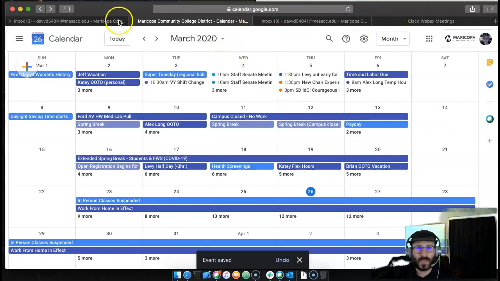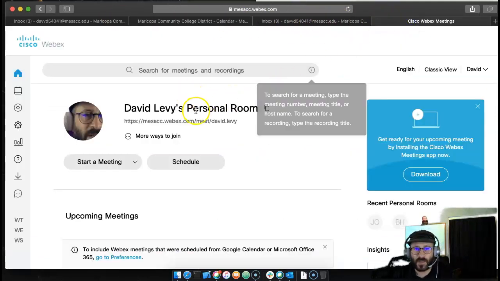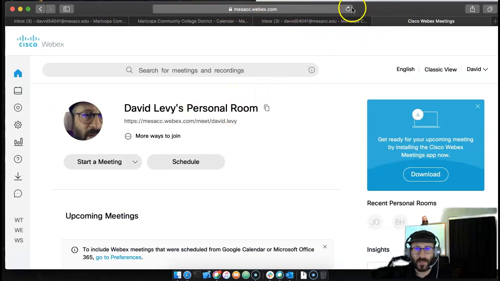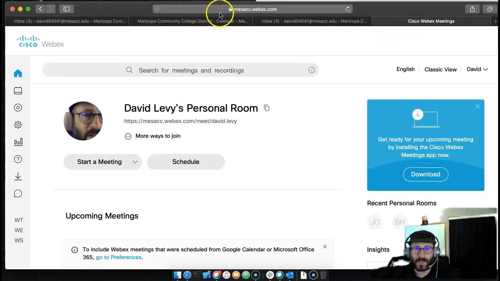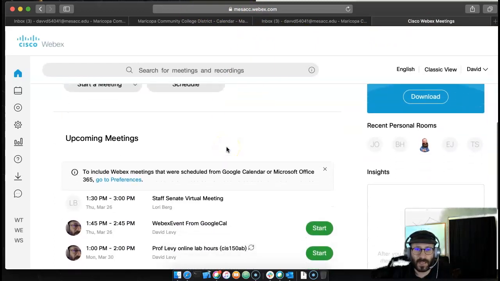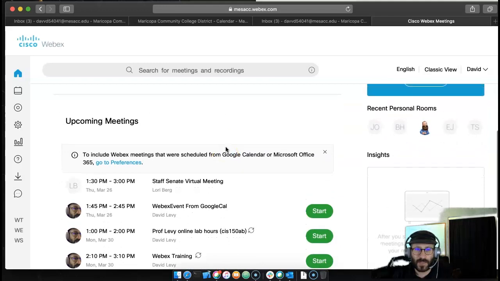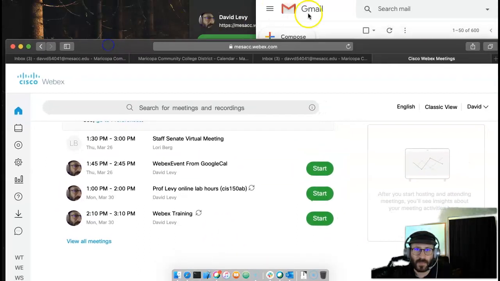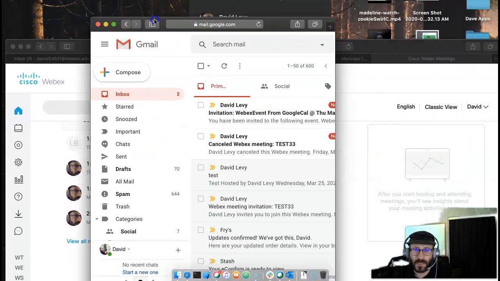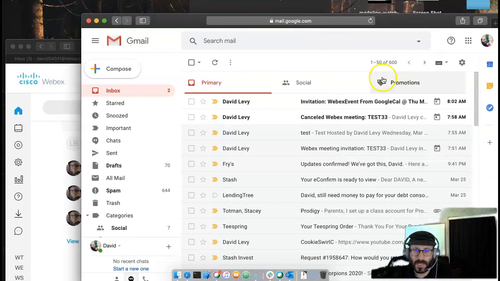What it does do, even still, is if you are logged into Webex, your personal room here, I'm going to refresh the screen here. So again, this is mesacc.webex.com, and you log in with your first name, last name. Then let's look here. So here it is, Webex event from Google Calendar. Now, I'm going to check my personal email just to see if I did get that email. Maybe I did, and maybe I'm crazy. It looks like it did send me the invite there.